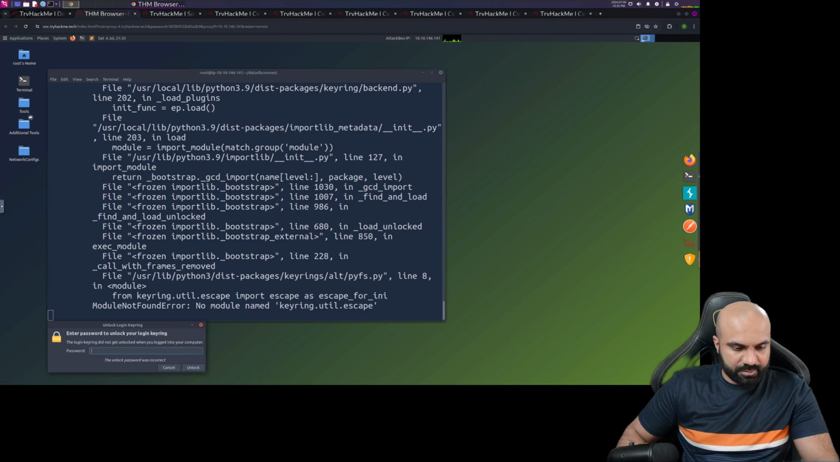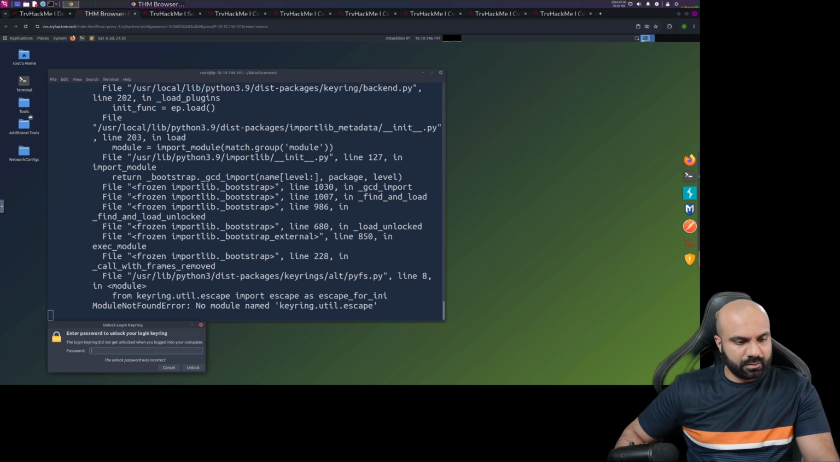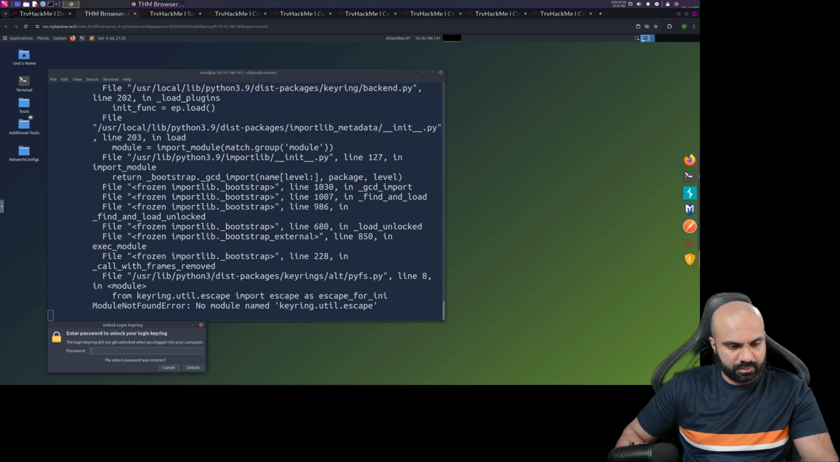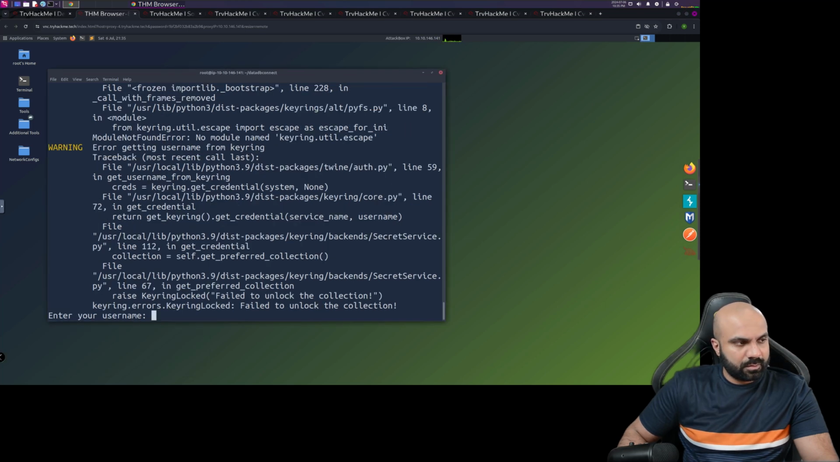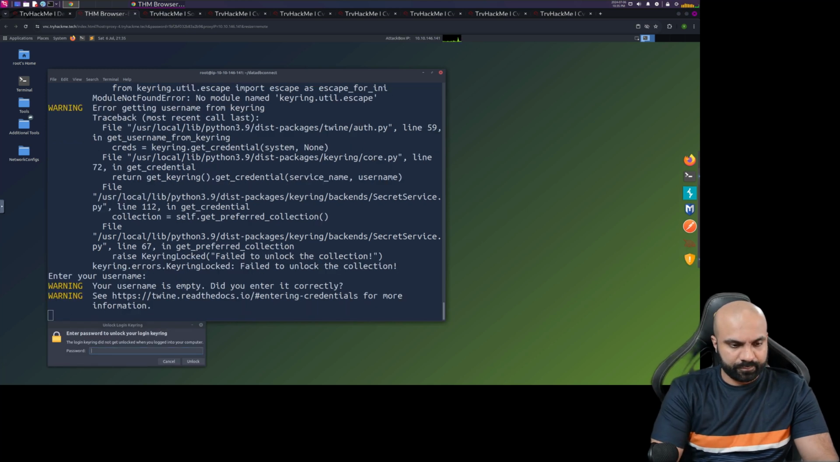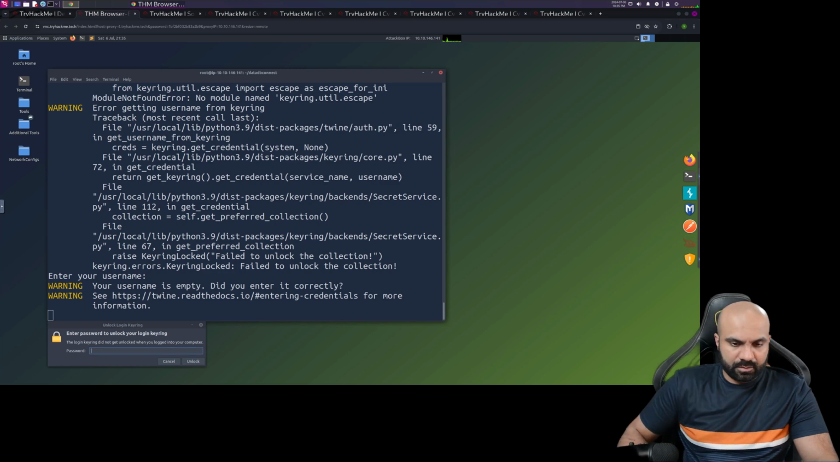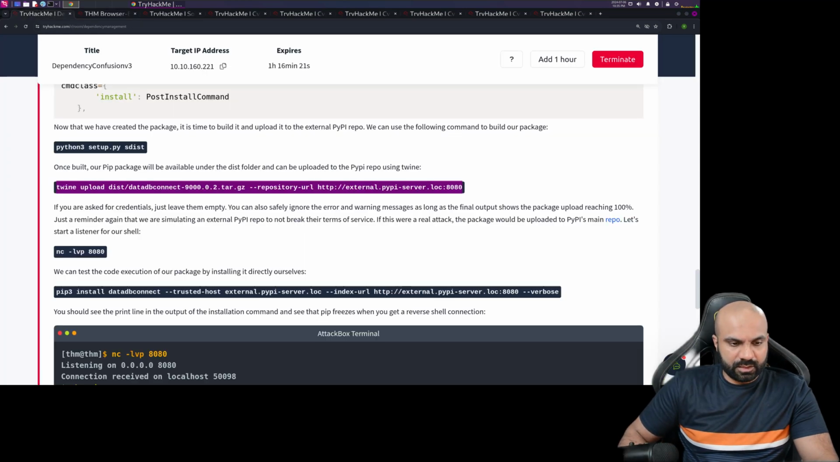Enter the password to unlock your login keyring. What does that mean? It did not get unlocked when you logged in to your computer. So I cancelled it. Username is nothing. Did you enter it correctly? They are saying leave it empty, right?